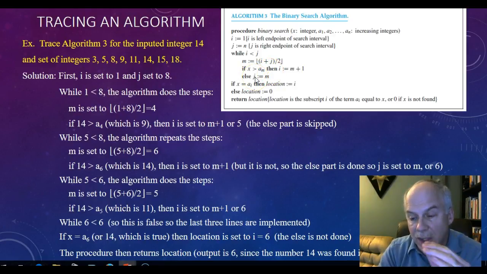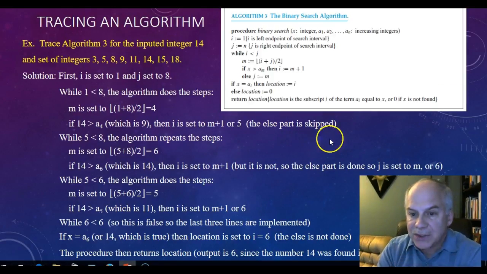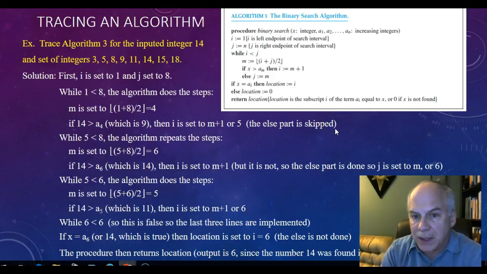The else is done if we do not find this to be true. So I will be set equal to m plus 1. Now m is 4 from previous, so I will be set equal to 5. M plus 1. It'll skip the else part because it was true, not false. You only do the else if it's false. And then we'll go and do the while thing again.